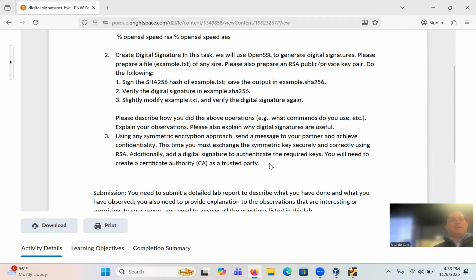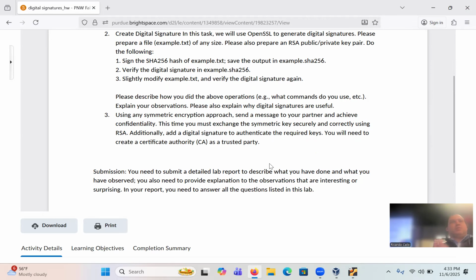Now, maybe problem 3 makes a little bit more sense, right? Because you'll be using the exact same process, but you have to now achieve more things. So using any symmetric encryption approach, such as openssl with AES, send a message to your partner and achieve confidentiality. This time you must exchange the symmetric key securely and correctly using RSA. Additionally, add a digital signature to authenticate the required keys. You will need to create a certificate authority as a trusted party for this. So that's what you need to add in there.